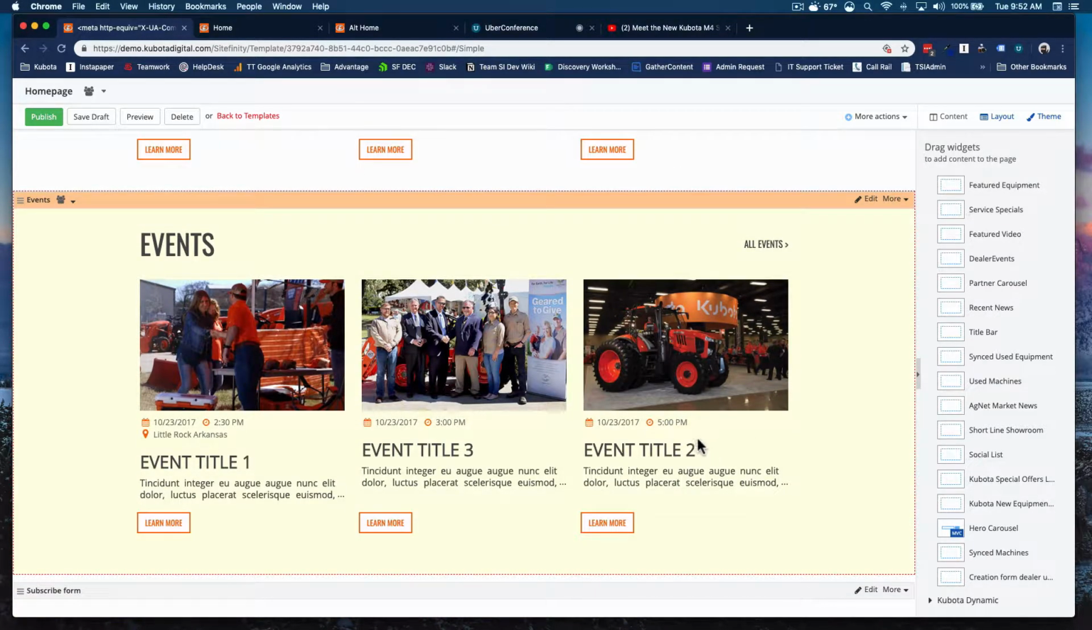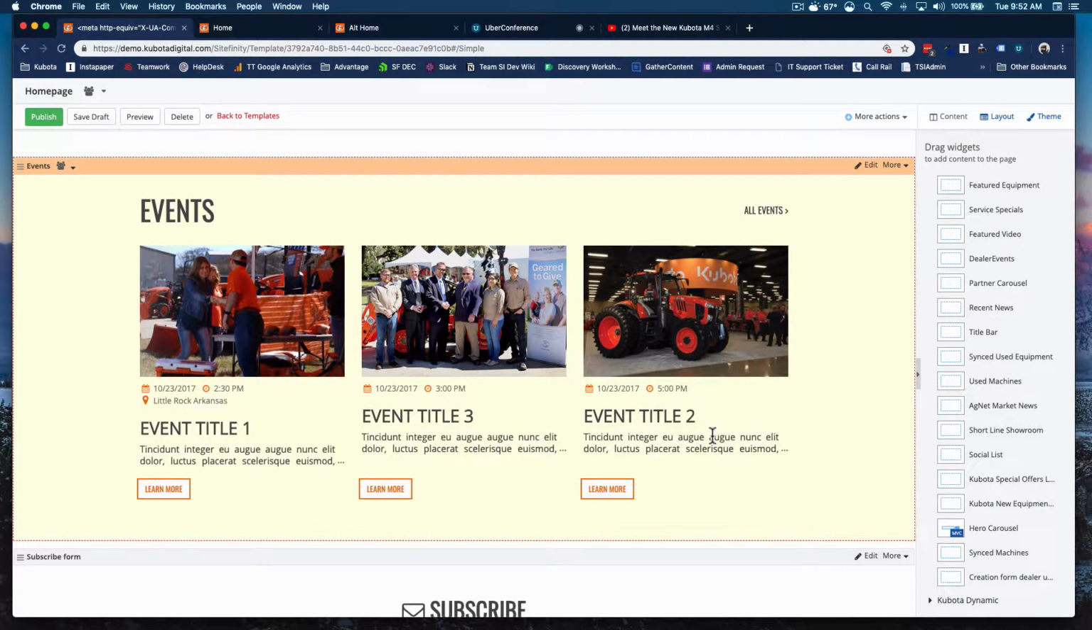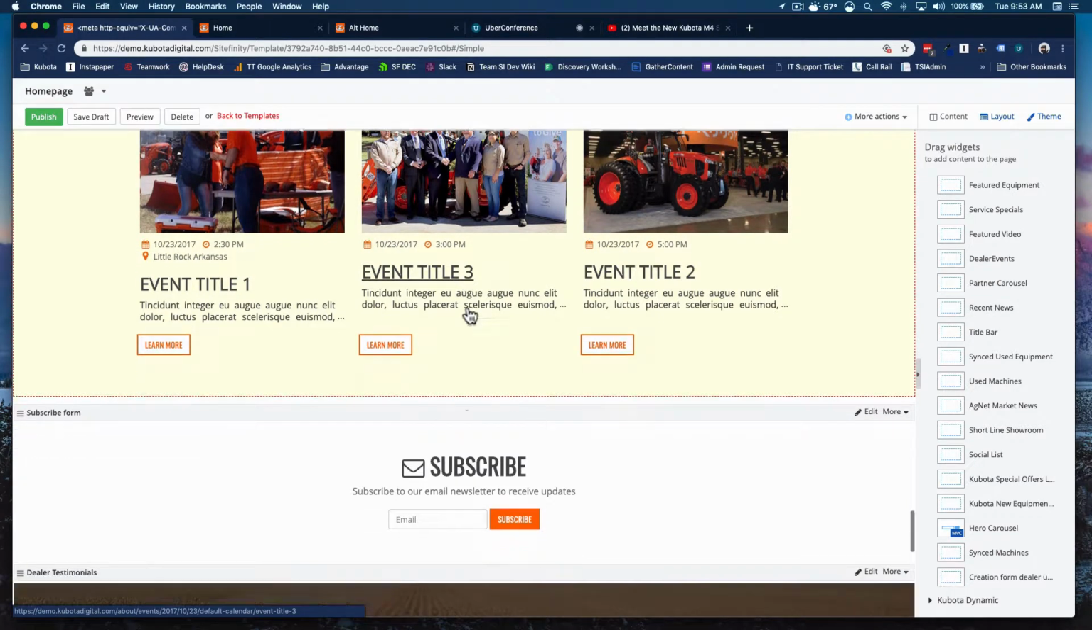Events works much the same way. You add events from the back end, going to content and then events. And this is going to show your upcoming events, your 3 closest upcoming events. That's how you populate this area. And as soon as that event date passes, then it's taken off your site. I disabled that here so that I wouldn't have to change the date on the events all the time. But on your site, it will only show upcoming events. So that's how that works.